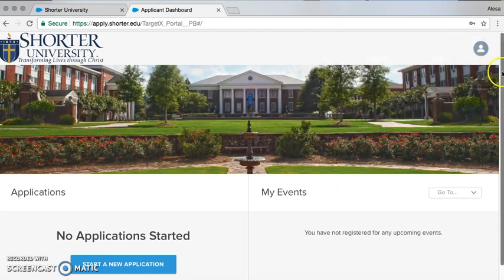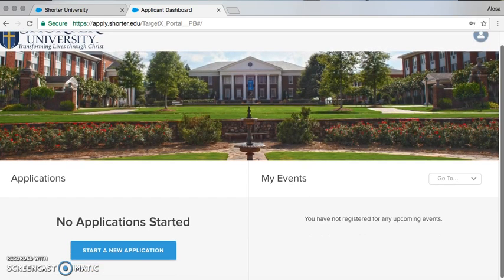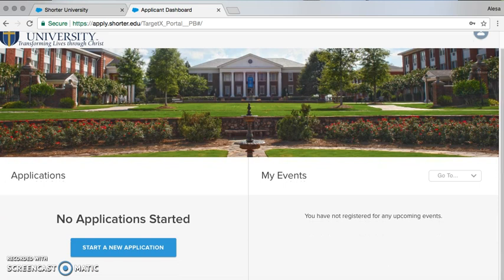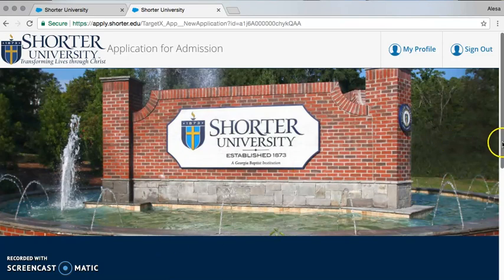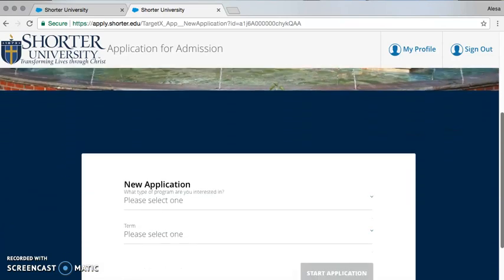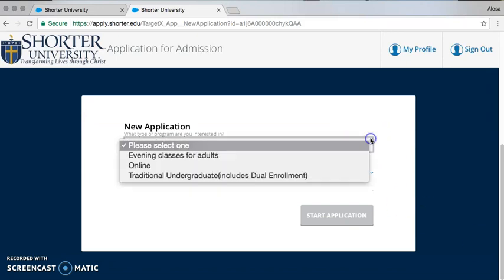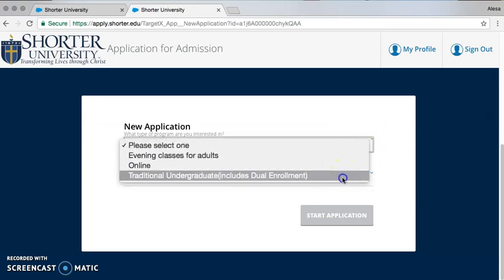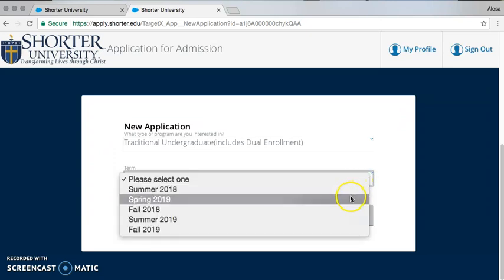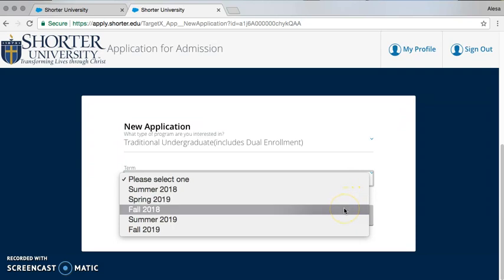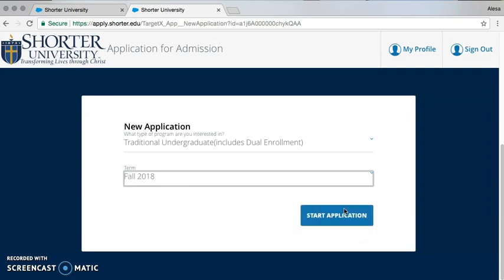Alright, and now we are on the home page of your application portal, and we'll come back to this after we have submitted the application, but for now just go over to the left hand side and hit start a new application. And we'll scroll down, and you'll want to choose traditional undergraduate and put the term that you plan on entering, whether that's fall or spring or summer, but for this we're going to put fall 2018 and hit start application.